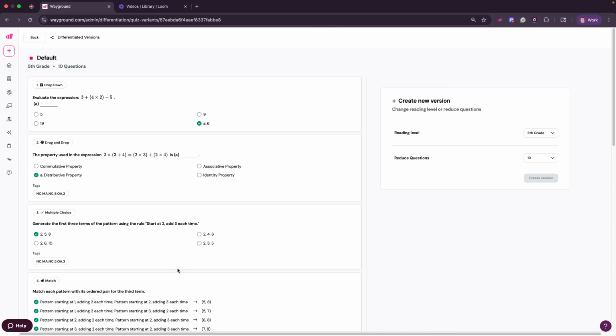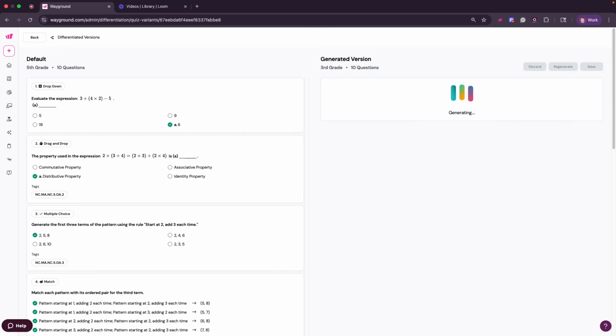So right here, we have this math question here, evaluate the expression. You know, there's some math vocab there. We're talking about different properties. We're talking about patterns and generating terms. But if I go over here, this is a 5th grade question. Let's say that my student is at the 3rd grade reading level. So we're going to go ahead and hit create version, and it's going to generate this in real time.